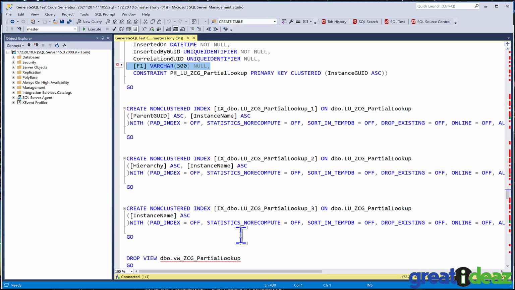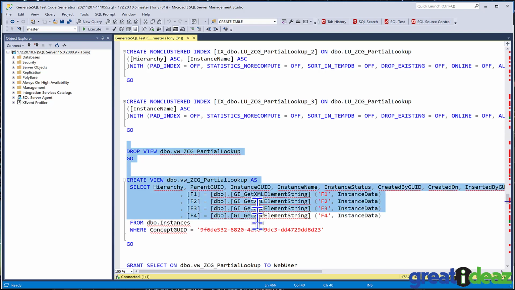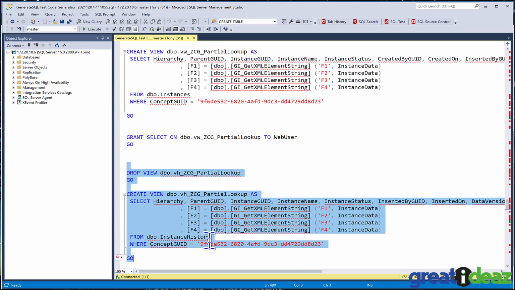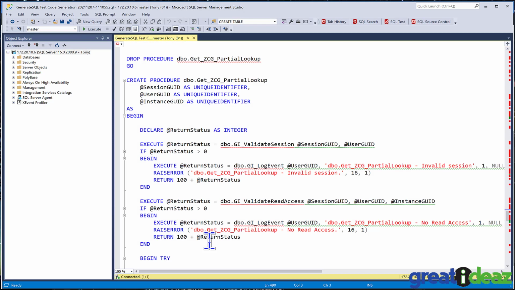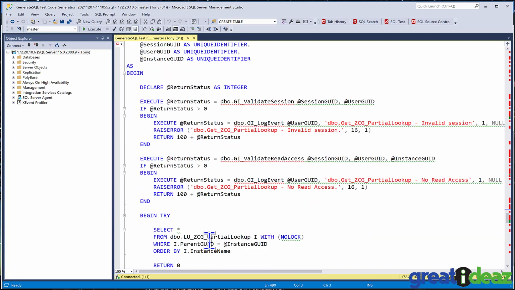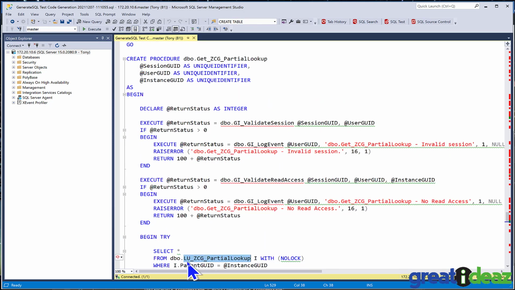Now, our view is still going to pull F1 through F4, because if we're doing a query, even though we're not going to add F2 through F4 to our lookup field, we still want to be able to denormalize the F2 to F4 values. Our lookup history table is also working the same way. It's denormalizing all of the available fields from the history table. Now in this case, our partial lookup table is actually going to use the LU ZGC partial lookup table. The select star from here is obviously only going to pull F1. So F2, 3, and 4 are not in the partial lookup table, and so would not be available as a select star.